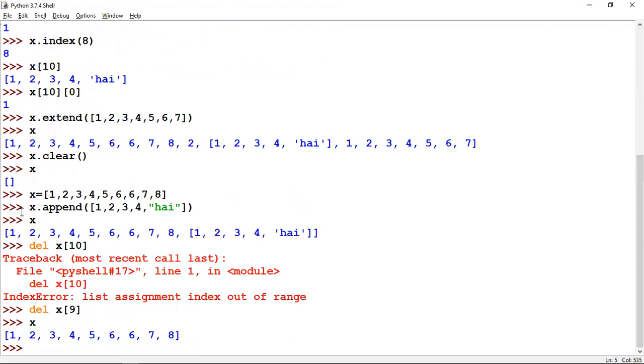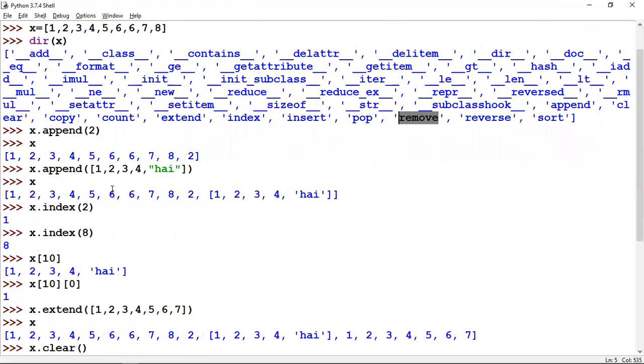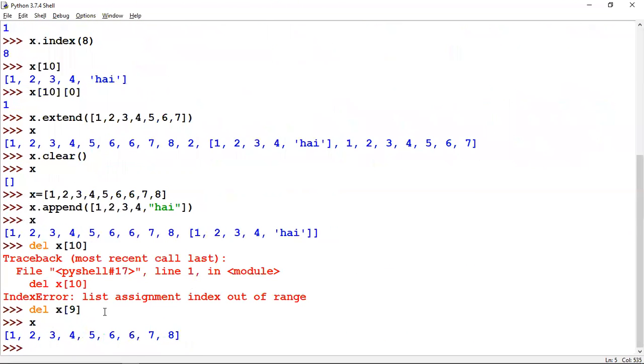Okay, so what's the difference between remove and delete? I'm just curious. With delete you are giving the index position. With remove, we will be giving the value. For example, we'll just append one string.